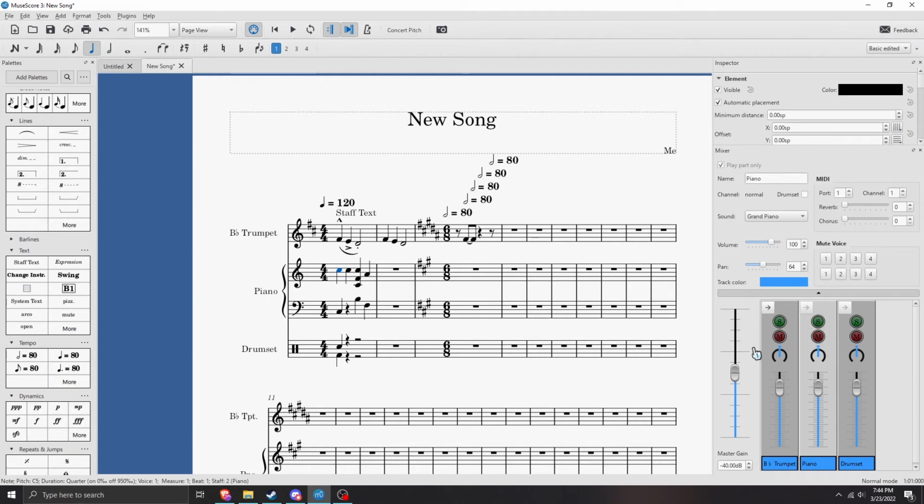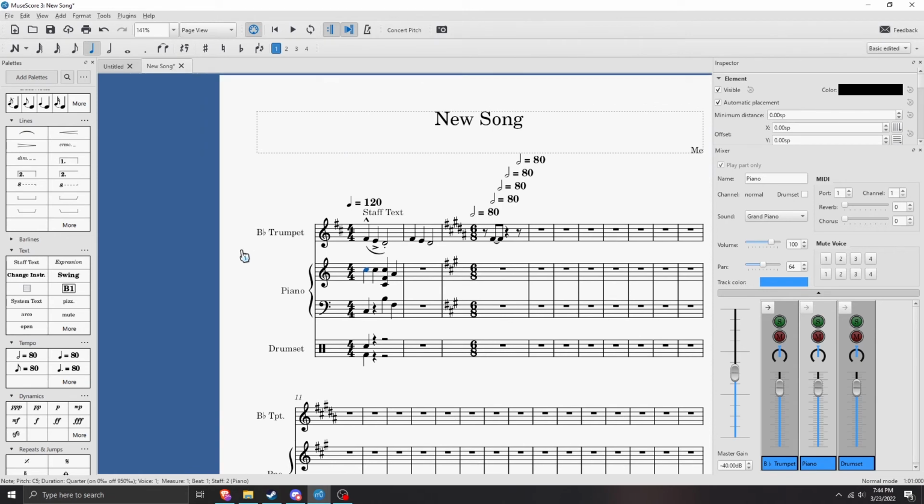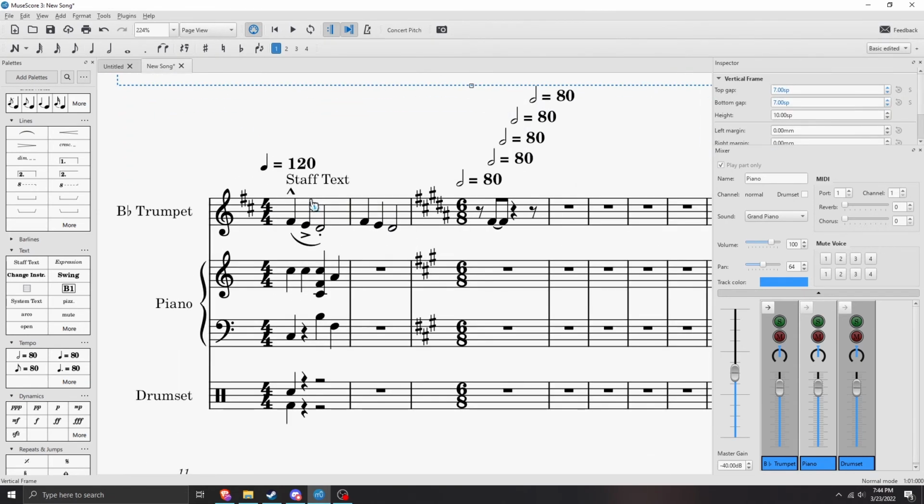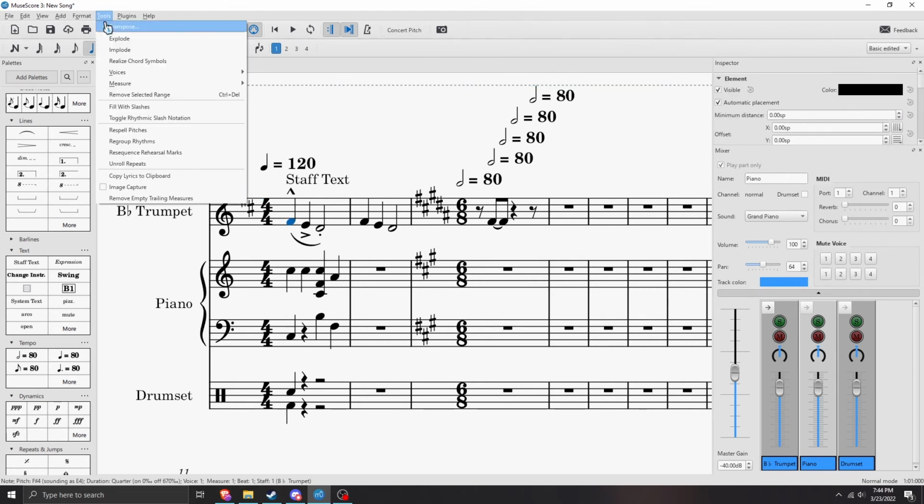You can also change the volumes of individual ones, and this is the master gain. Have it to 40 decibels, else you're going to blow your ears out. Very nice. Another important feature that I sometimes use when I'm transcribing stuff is the Transpose tool under the tools.